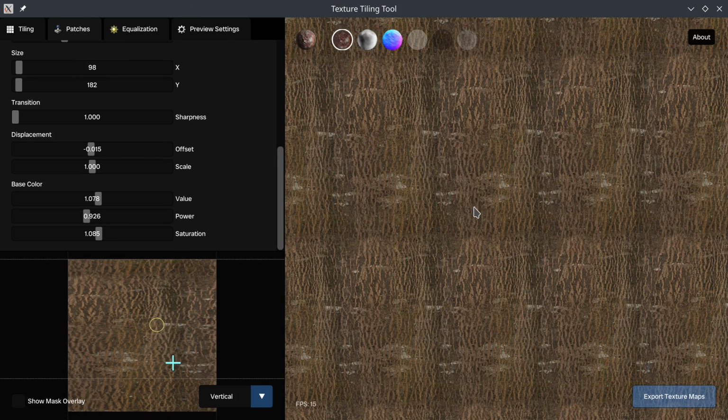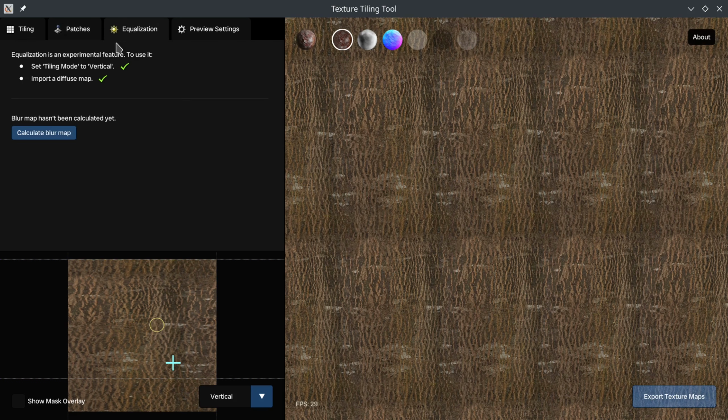I don't like how this texture is darker here compared to the other end of the texture. It makes the transition very visible. To fix it, we can go to the Equalization tab and calculate a blur map. Once it has finished calculating, we can get rid of these differences in lightness by changing the slider.